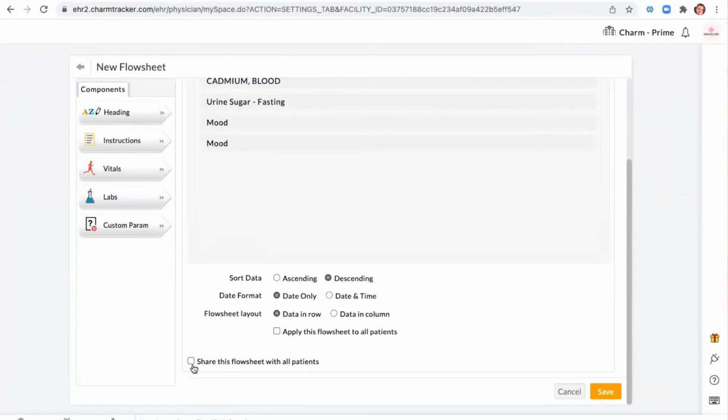And then the next thing is to share this flow sheet. So it says share this flow sheet with all patients. And basically what that means is that patients can fill out the flow sheet from their personal health record from then on, and then click on save.